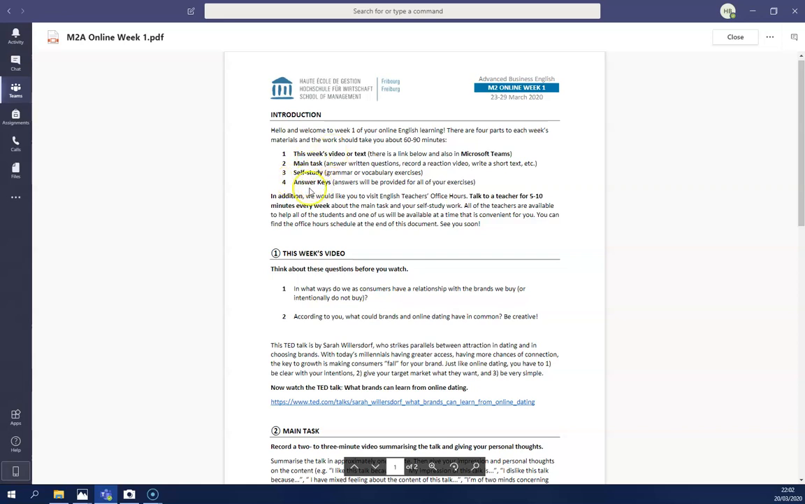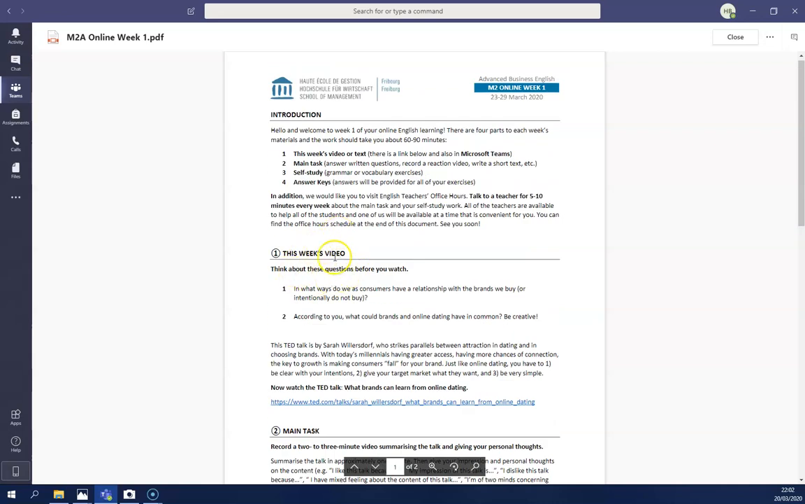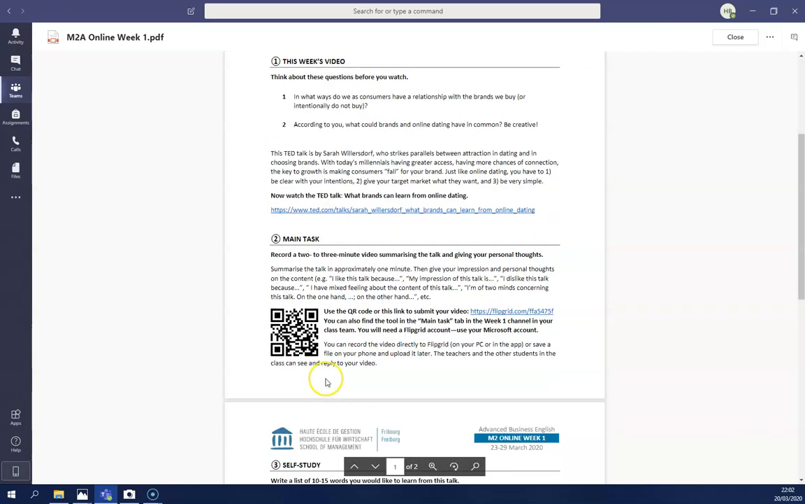And all of it should be contained in this document so the students can come in, download the document, go offline. They can watch, as you see, there's a TED Talk. They can watch that TED Talk at some other time, and then they'll need to log in to complete the main task. But again, they can do it when it's convenient. So we've got some questions before the video. We've got a TED Talk.